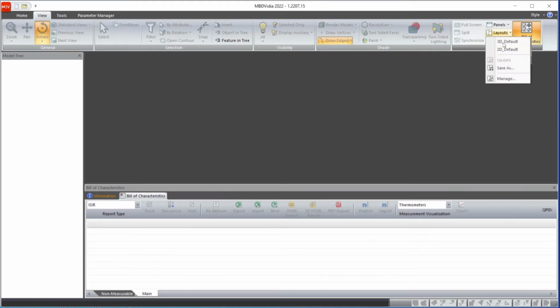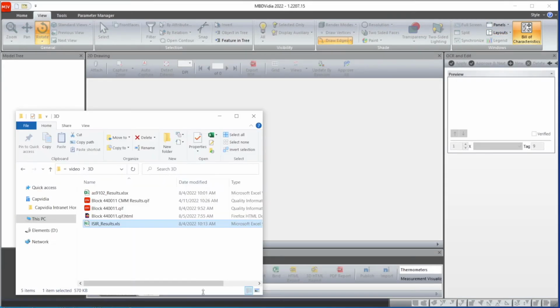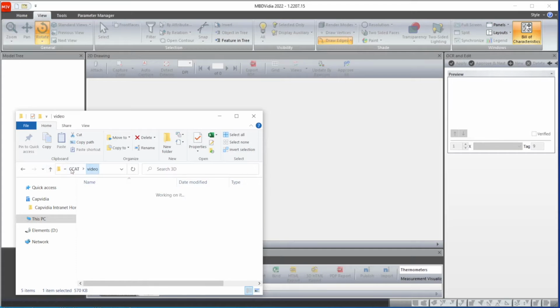Sure. I'm going to go to a 2D layout now. And what I'm going to do is take a 2D PDF.